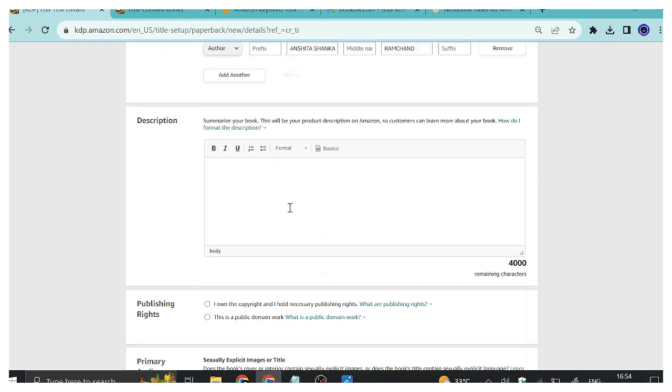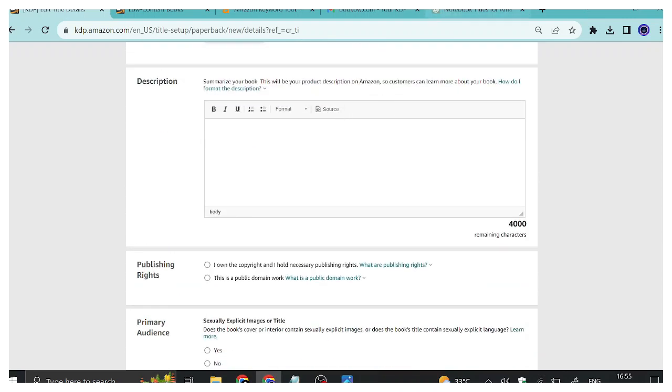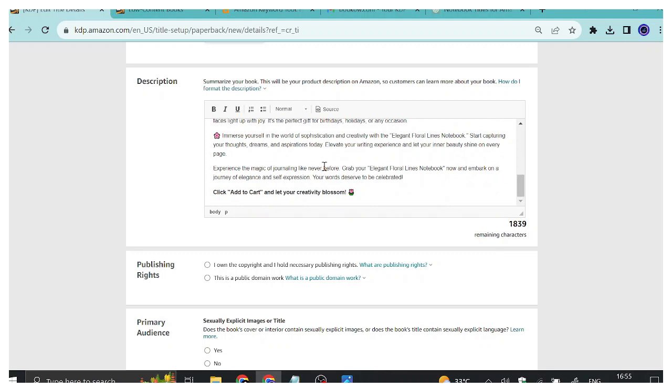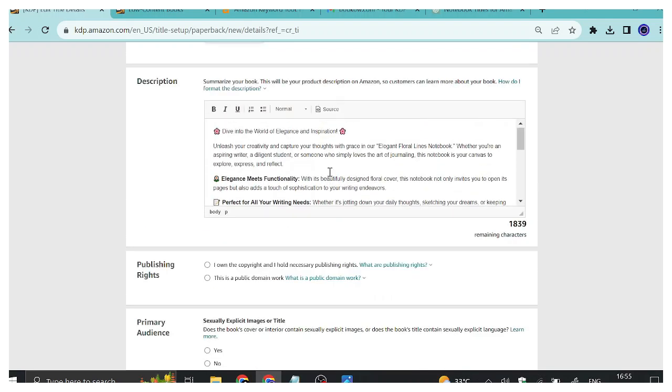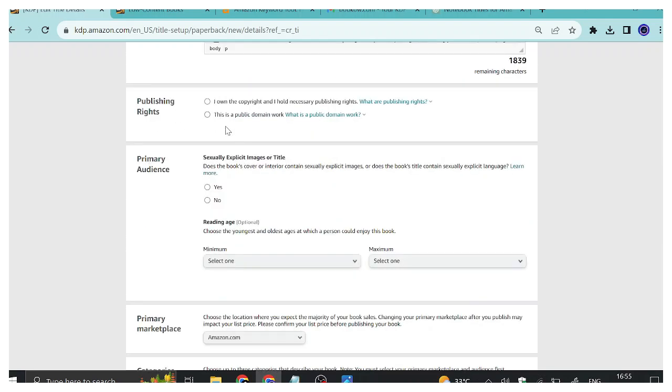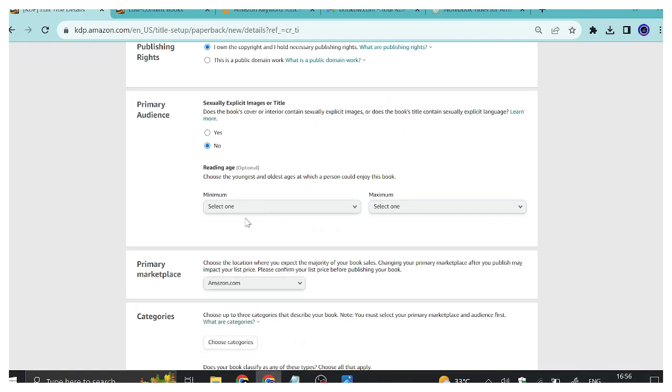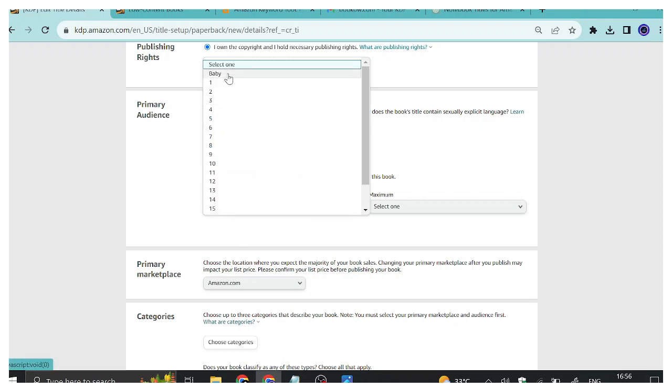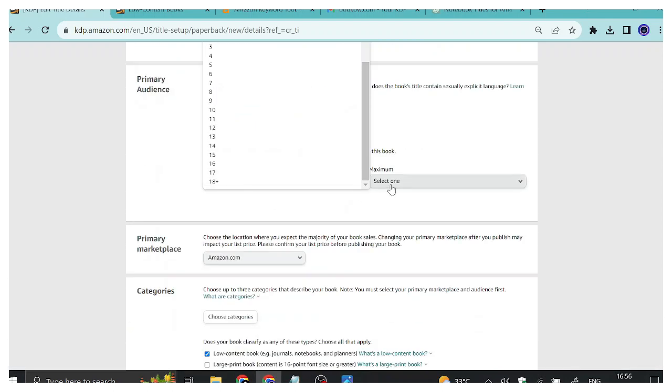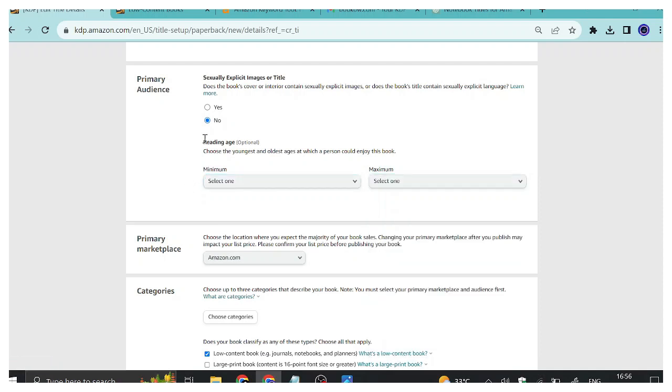Now for the book description, I have already prepared mine. Okay, entered my book description. Publishing rights: we're not using other people's books, so just select I own the copyright. There is an option for reading age also, but this is optional. If you want, you can fill it from baby to 18 plus. Same here, this is optional. I'll just leave this because this notebook is for everybody.